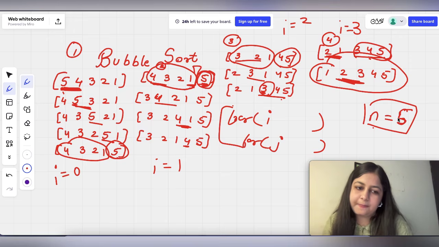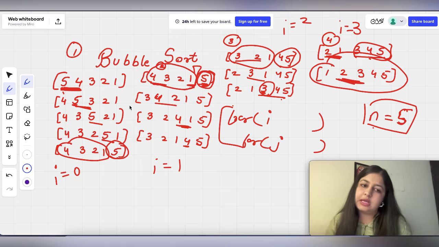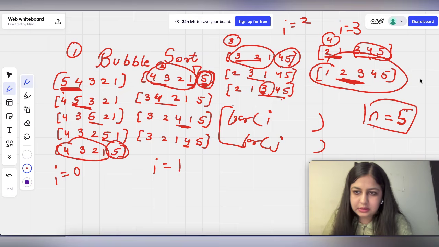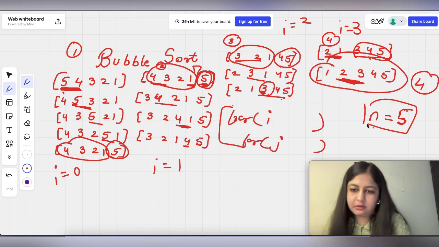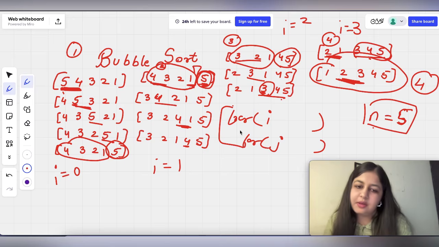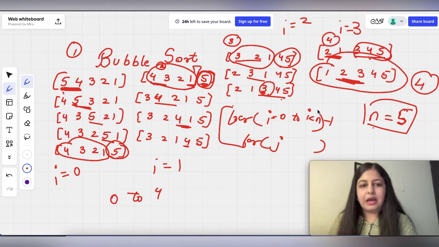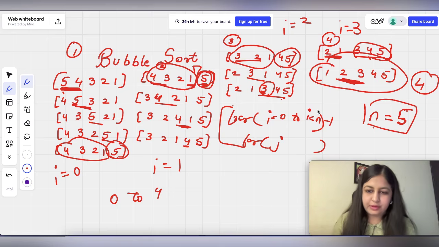So n is 5 and we are actually iterating 4 times. So I can say till 4, right? If we consider it index-wise, it will be 0 to 4. It means we will be running our loop from i equals 0 to n minus 1. So I hope you got how many times we'll be running our first loop.